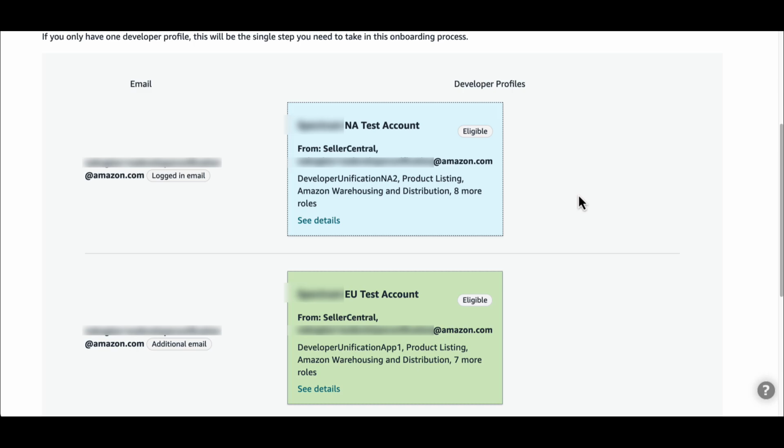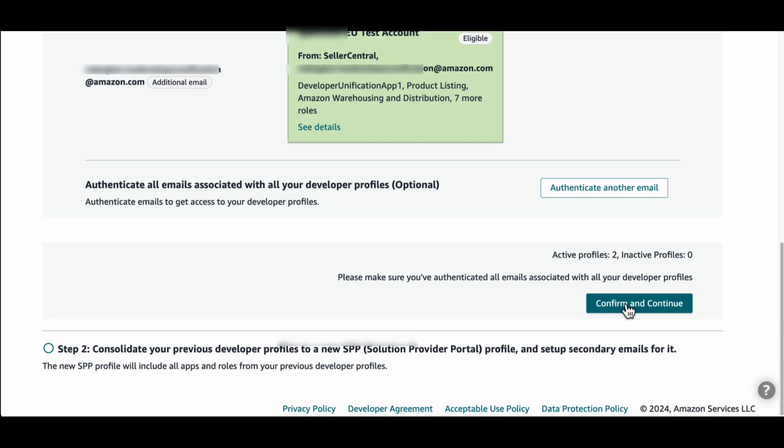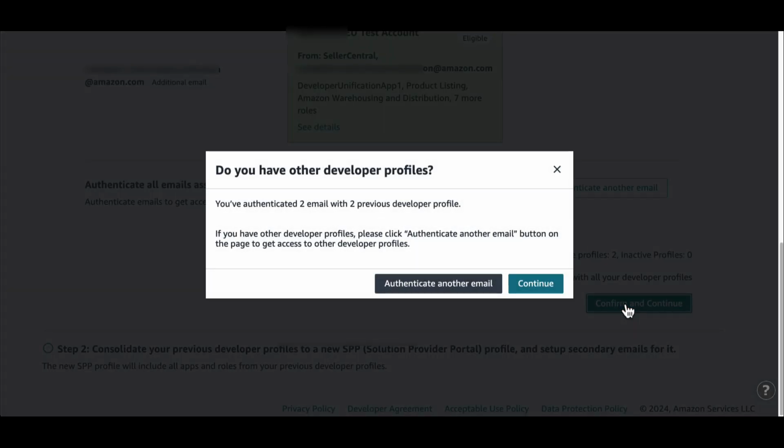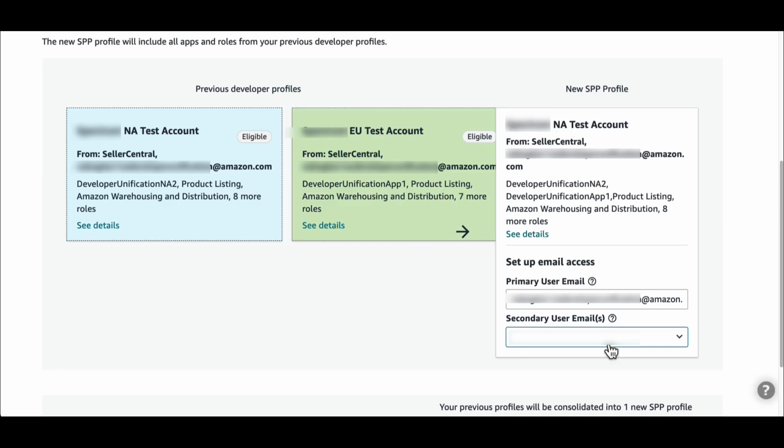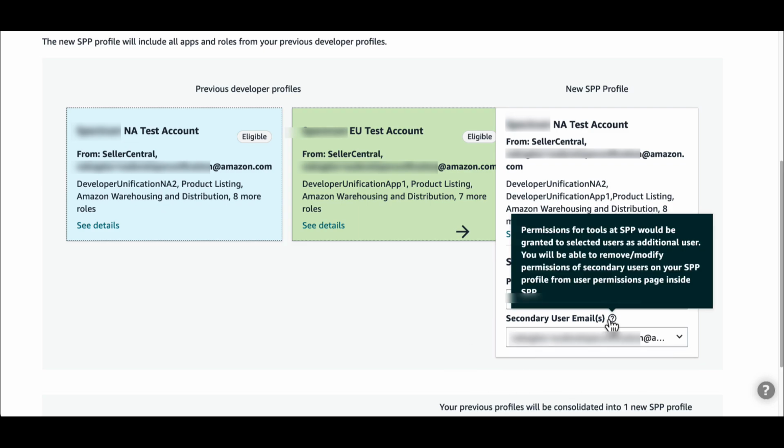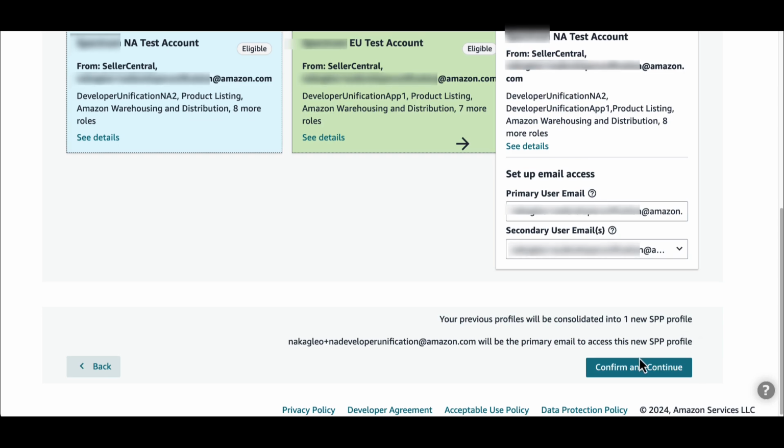Review all added profiles carefully. Then click Confirm and Continue. You'll see a warning message. Make sure you haven't missed any profiles before proceeding. Now, you can add a secondary email if you want. This can also be done later in the SPP user permissions. Click Confirm and Continue again.